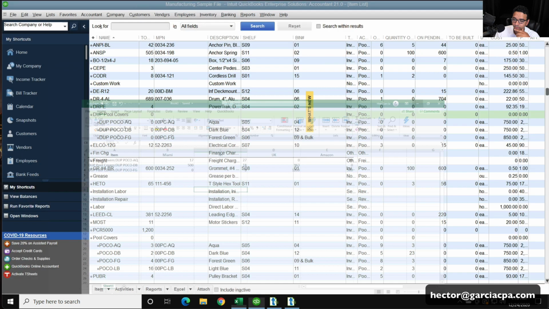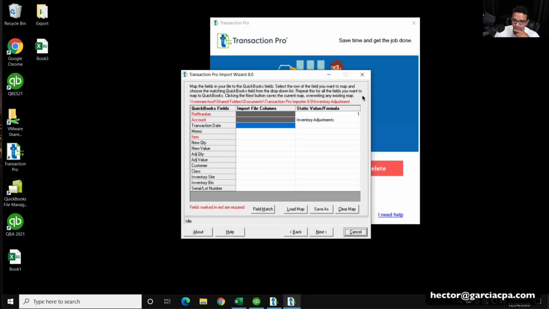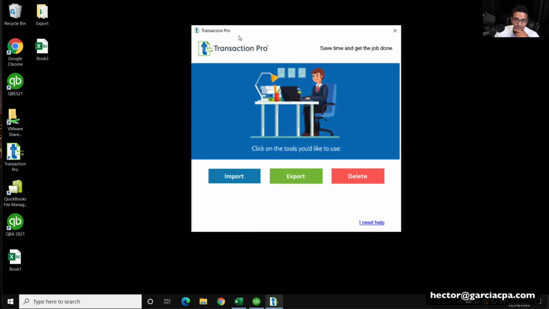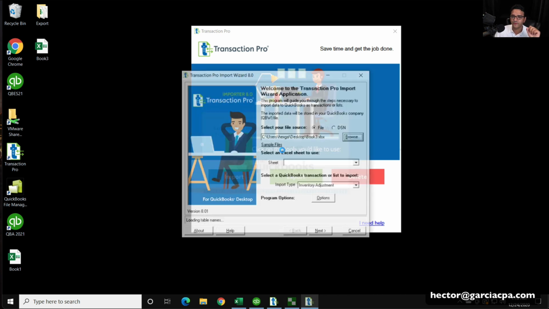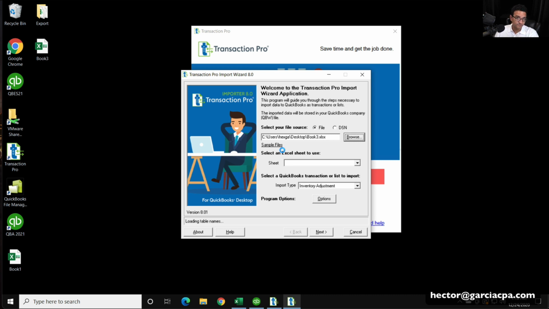Then I'm going to open up a program called Transaction Pro Importer. I have to use this. There's no built-in tools inside QuickBooks that allow you to do this. You have to use Transaction Pro Importer. I'm going to click on Import, open that up. And by the way, the software is $200, or at least as of the date of this video. I'll put a link in the description so you can go straight into the purchase page. If you watch this video, notice this software is perfect for you.